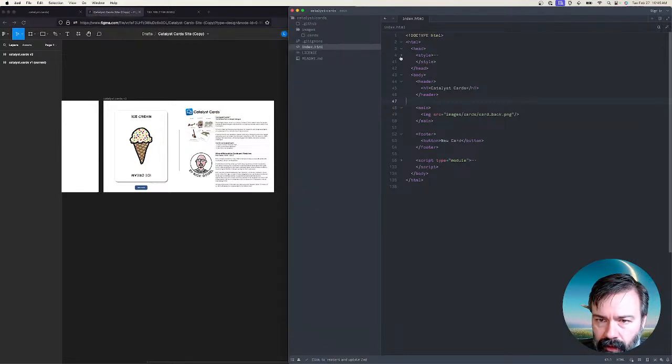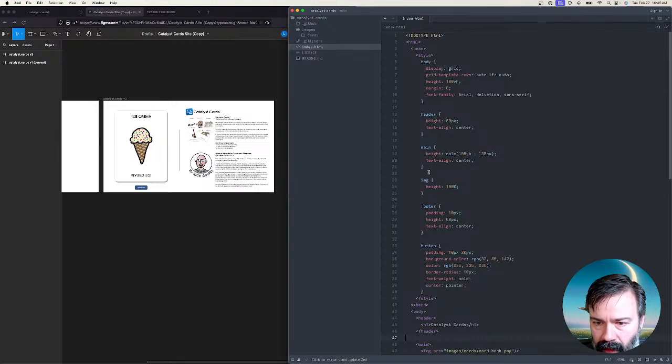Let's mess with that. Let me look at the styles real quick, see what I did. So body, header, main, image, footer, button, really nice. These are all just tag styles, no classes or anything, which you can only really get away with on a very small DOM. But you know, that's what's up.